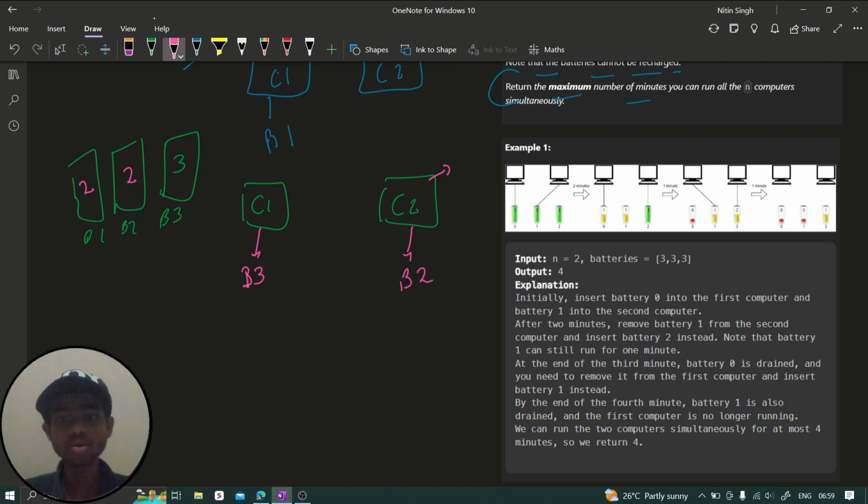Now I replace with battery 3 and keep running again. Battery 3 is going to run 1 unit of time, and battery 2 is also going to run 1 unit of time. So battery 2 now has a value of 1, because it has run 2 minutes for computer 2. Battery 2 will now have 1 minute and battery 3 will now have 2 minutes.